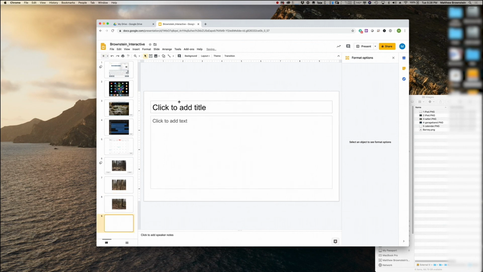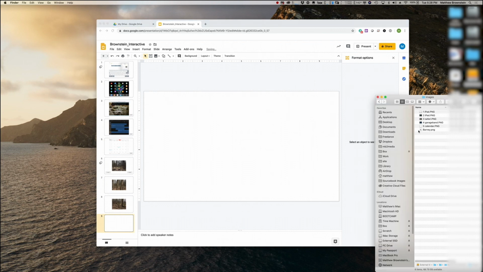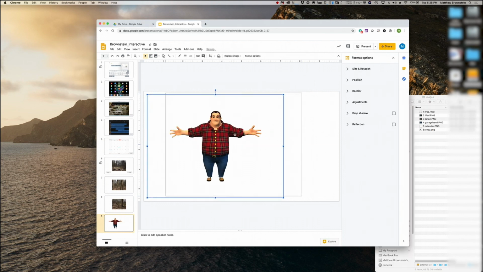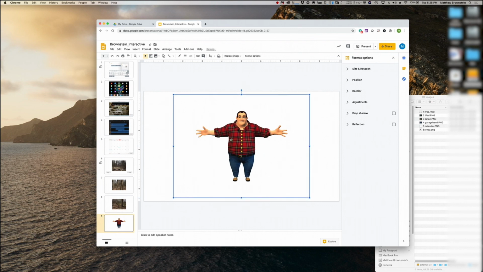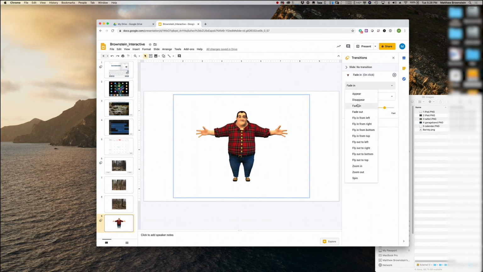Now, just for good measure, I'm going to throw in one last slide and bring in Barney. And just wanted to show a few more of the animation options that are available. You can have your objects come in by fades, by fly-ins, by zooms, by spins.